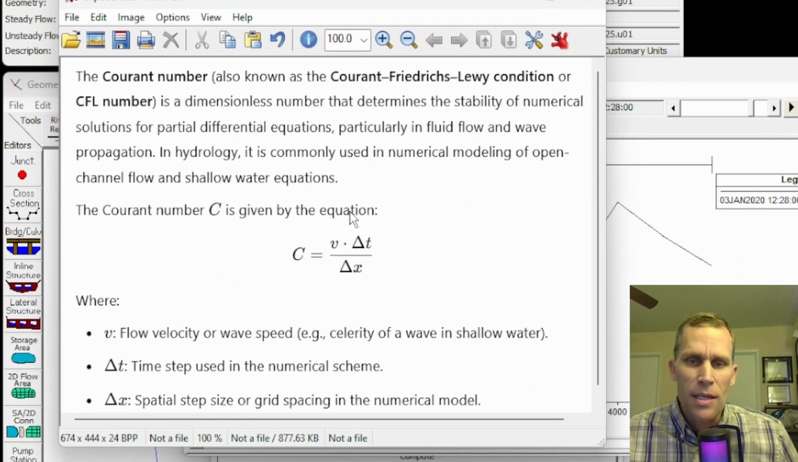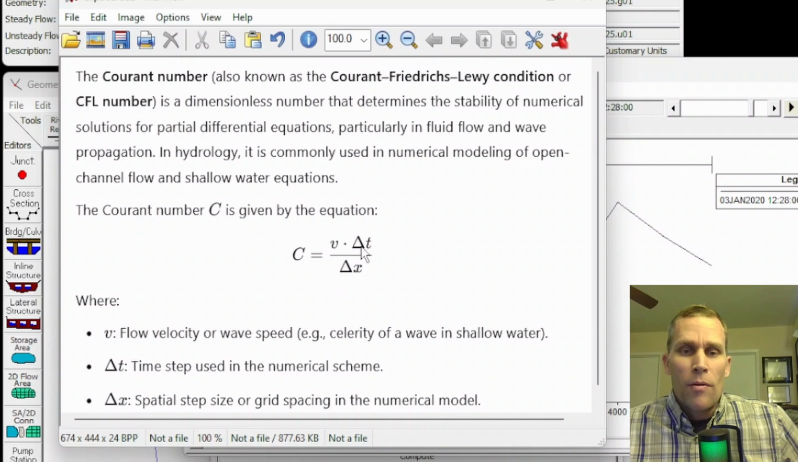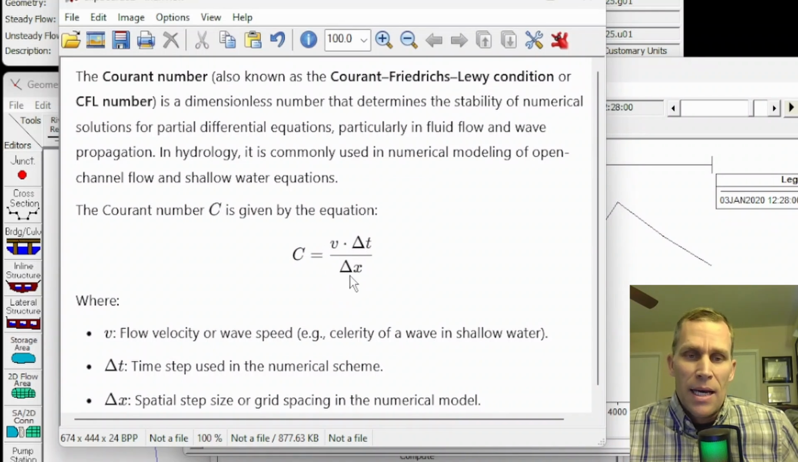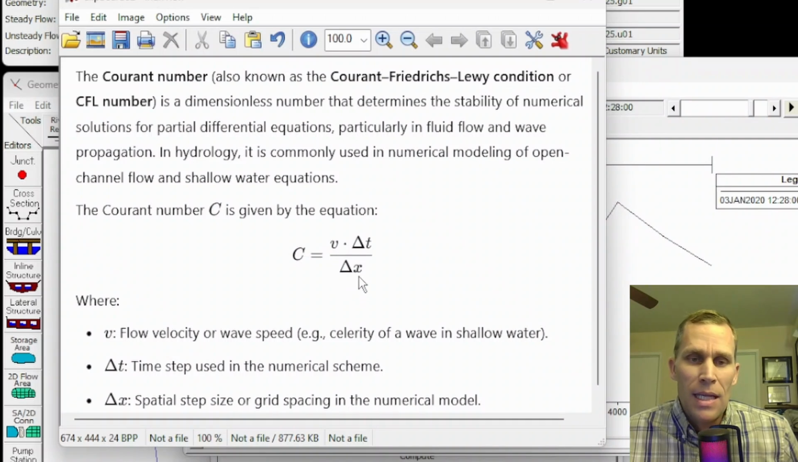If we return to this calculation, we can manually modify what that Courant number is. Typically, the goal is to decrease the Courant number. So if we wanted to do that, we could increase dx, which is the spacing between cross sections in our 1D model, or we could decrease dt, which is the computational time interval. Let's go ahead and do that first one first. Increase the spacing between cross sections.